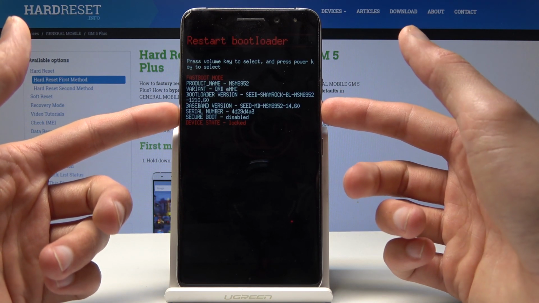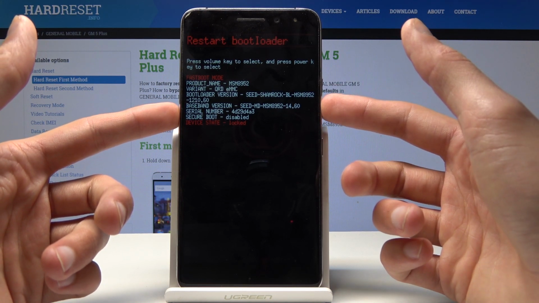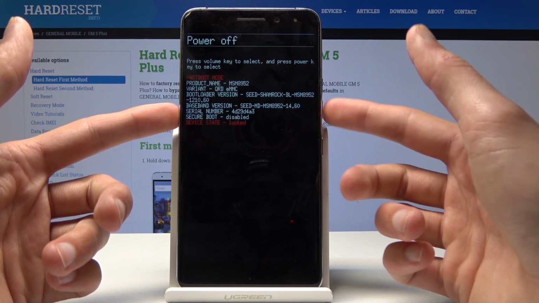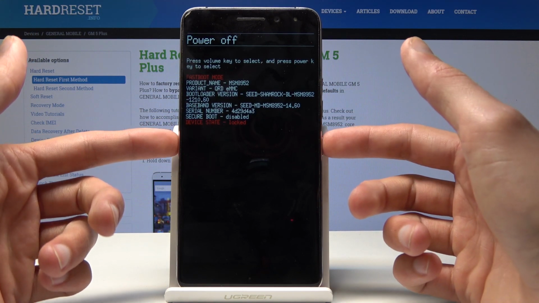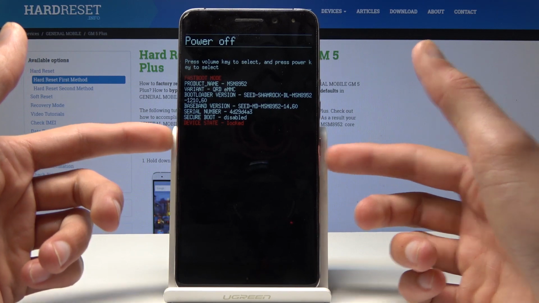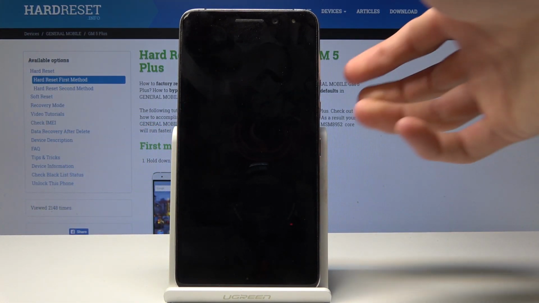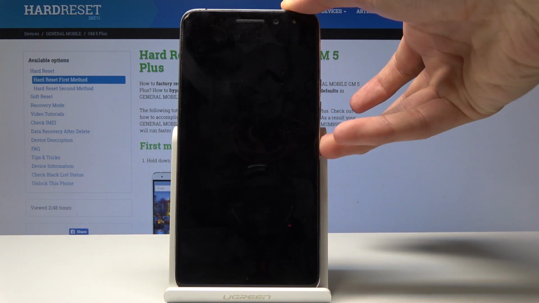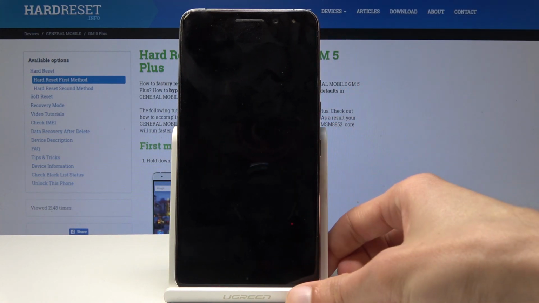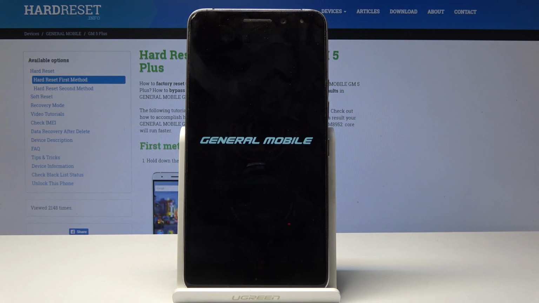I'm just gonna choose power off and let the device shut off. And this is how you access the boot mode. Once the device is off, you can actually hold the power key to turn it back on, normally, I mean. And in a moment, it will turn on to the normal Android.